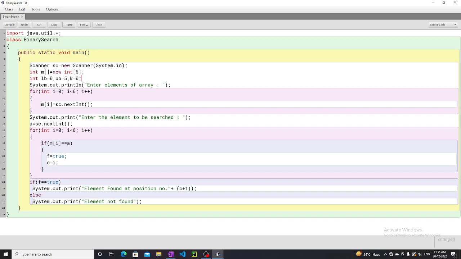Now enter elements of the array. We get the elements of the array in sorted format, in ascending order. Otherwise, you have to arrange it in ascending order. But for the sake of convenience, in this video, I am assuming that all the elements entered will be in sorted order. Now, enter the element to be searched. Let's keep it as n because we have discussed it with n.